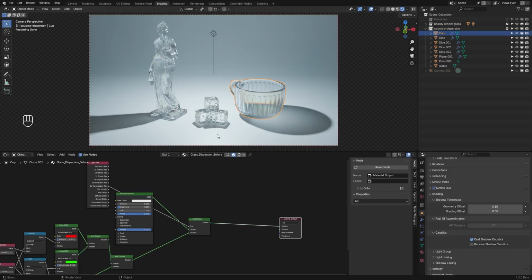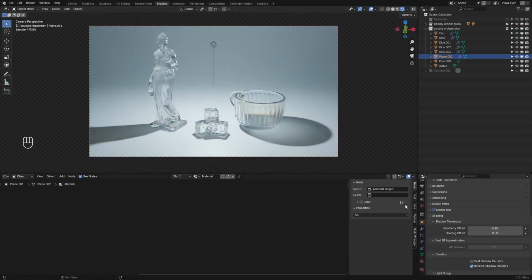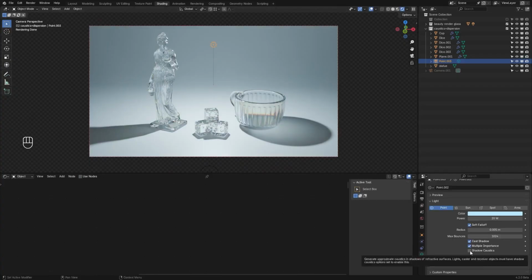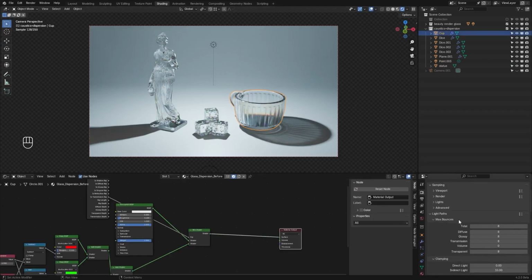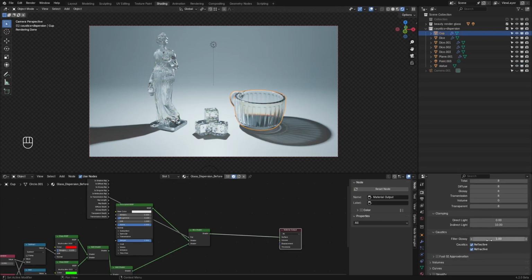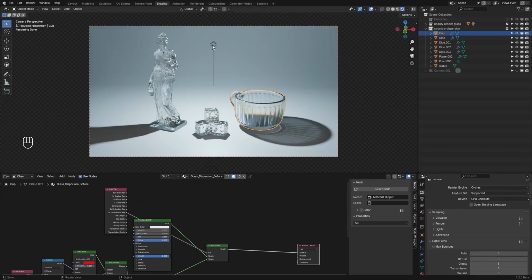Next, we'll select the ground and select Receive Shadow Caustics, as the caustic shadows will be projected onto the surface. And lastly, we need to select our light source, go into the light properties, and check Shadow Caustics. And we have a glass with caustics. If something is still not working, check if you have a proper amount of bounces in the render properties and both reflective and refractive caustics turned on below in the caustics section.